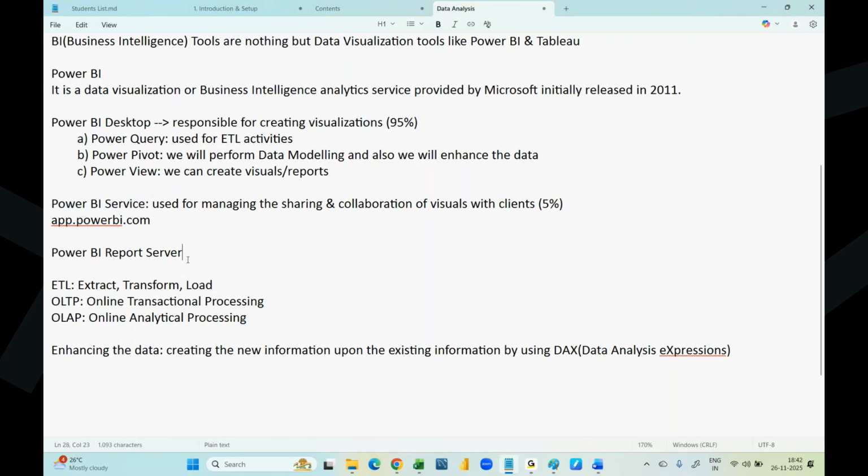Then what about Power BI Report Server? Power BI Report Server is also used for sharing reports, but it is not a cloud one. I told you Power BI service is a cloud based storage, but Power BI Report Server is server based, in the sense that companies set up their own servers, and on that server they also have Power BI Report Server. From there you publish the reports. But between Power BI service and Power BI Report Server, Power BI service is the best method to use because it will cut the operational cost for the companies.